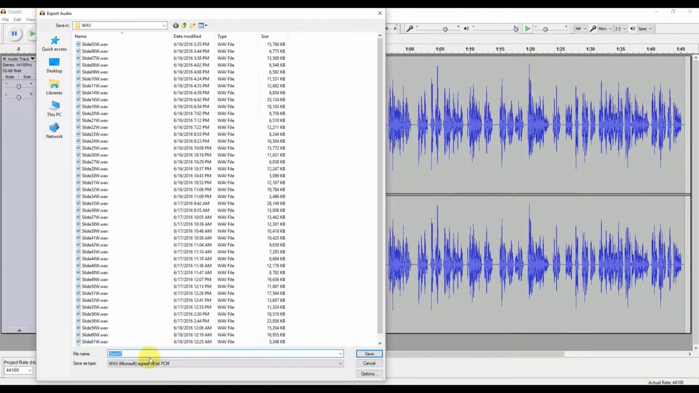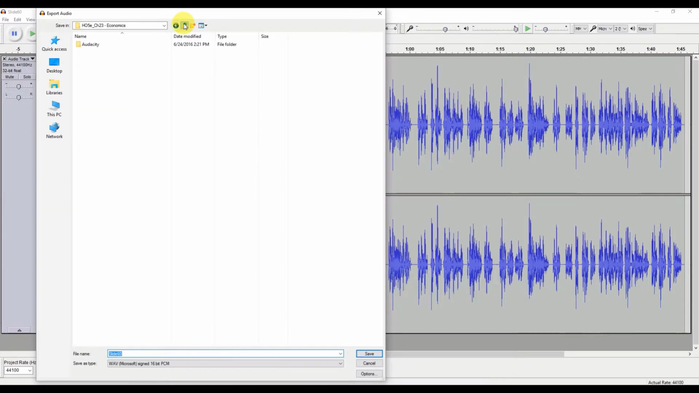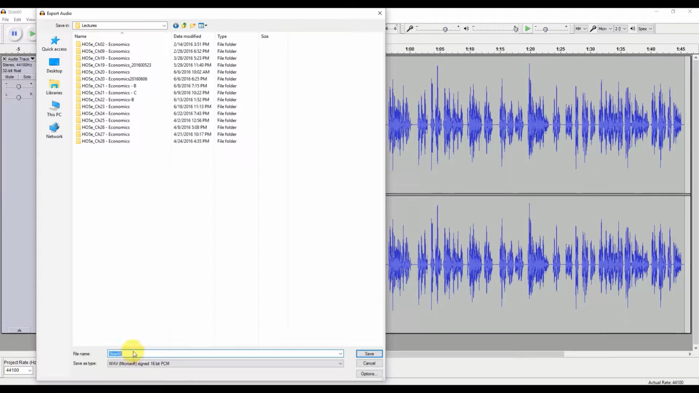On the File menu, select Export Audio. Locate destination. Name it. Click Save. The information window can be filled or left blank. This track is now a WAV file and ready for importing into PowerPoint.